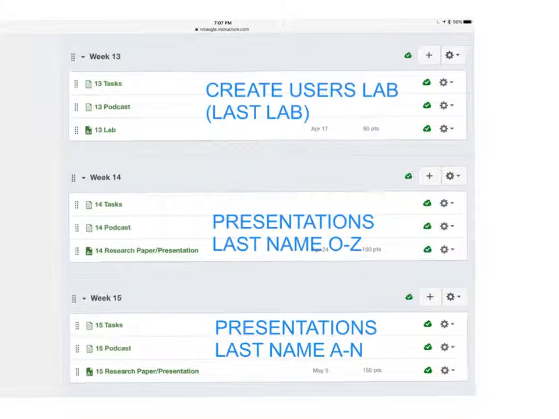This slide goes over the following 3 weeks we have left of class. Next week, we'll be doing our last lab together on creating users in a Windows environment, in a Mac environment, and in a Linux environment, creating network users. That's week 13. Week 14 is the first night of presentations. If your last name begins O through Z, you'll be presenting on week 14, which is 2 weeks from tonight. And you'll be turning in your research paper as well.